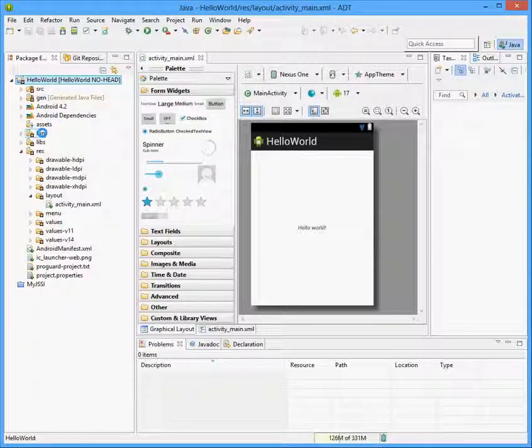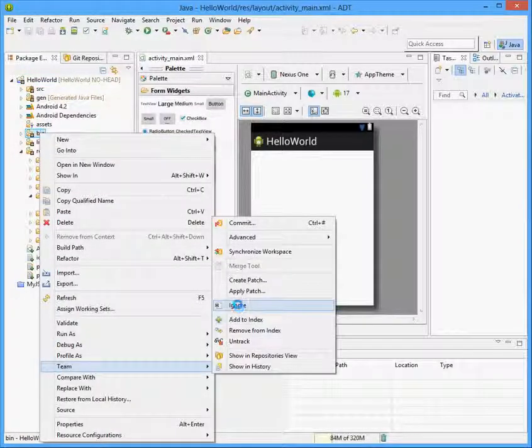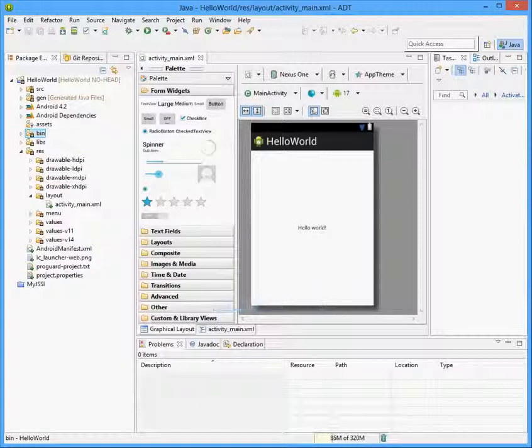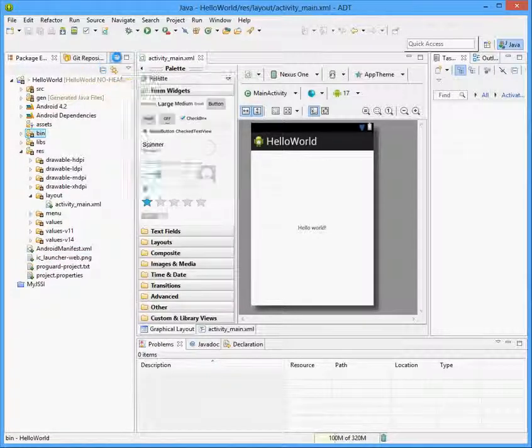The only other option is we want to right-click on the bin folder, go under Team and add an ignore for this folder. Just because we may share this repository remotely, and we don't want the bin and the gen folders to be tracked. So here we should see a .ignore file. If you don't, then you have to enable the filter that allows you to do that.